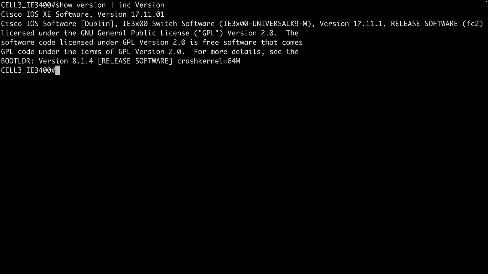So here I've connected to the command line interface of the IE3400. First, let's go ahead and check the operating system version. And we can see it is running 17.11.1, which is above the minimum needed of 17.1. Next, we'll check for the SD card.